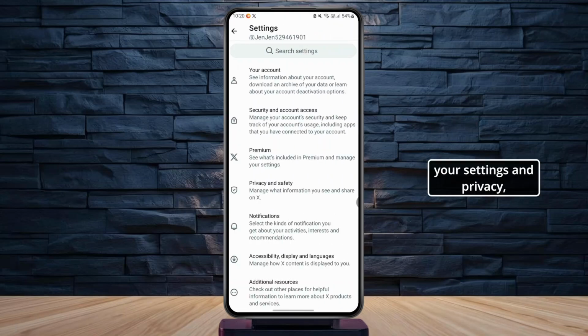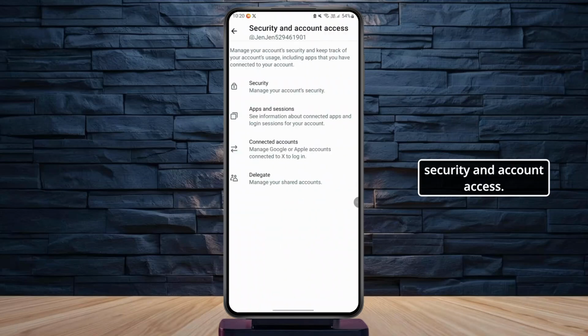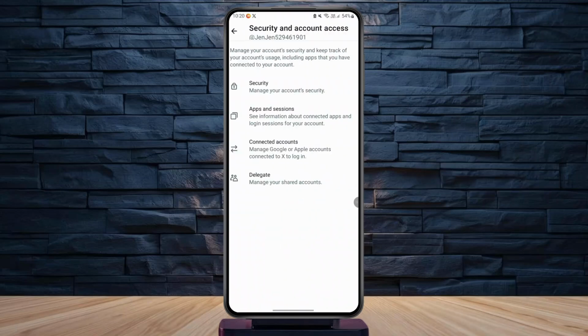Now once you open up your settings and privacy, what you may do is basically look out for the section for security and tap on it. The second option, the security and account access, and within there look out for the option for security and tap on it.